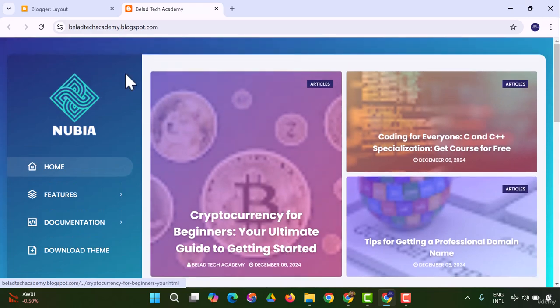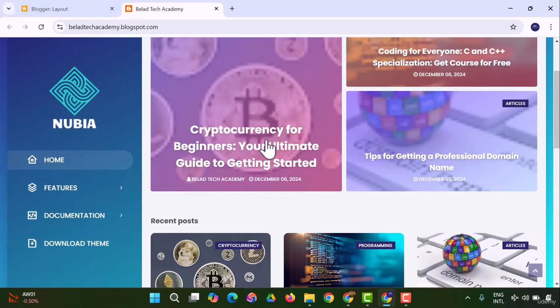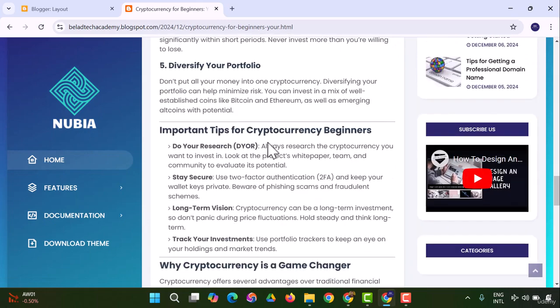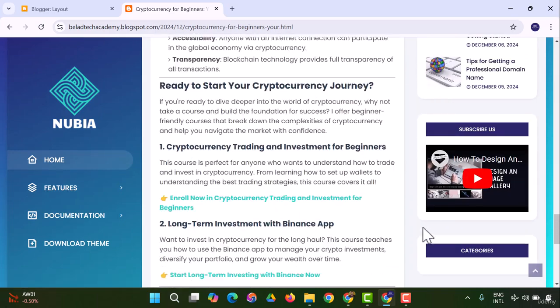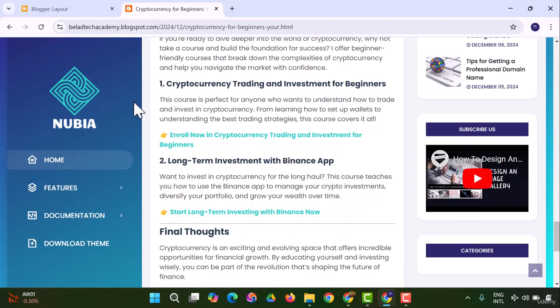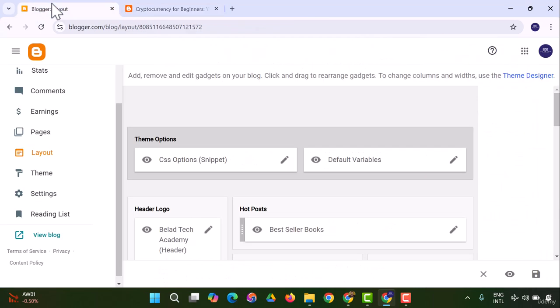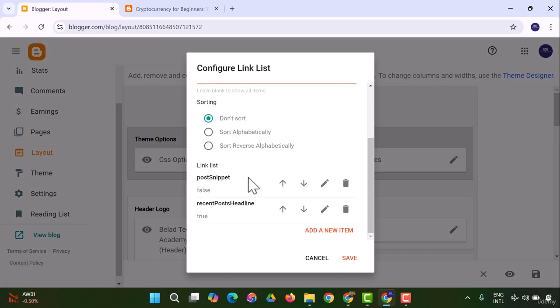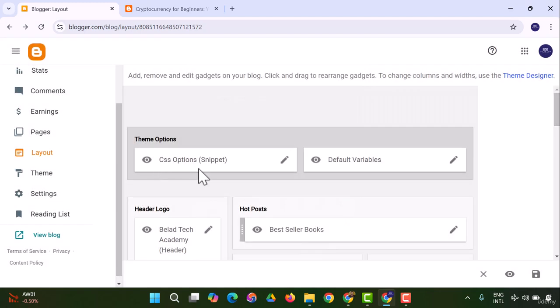So right now, the blog is not looking bad itself. You could just easily go in and read whatever posts I've created, and it's looking all great. Look at the sidebars and everything. But let's leave it at this. So coming back to the layout, let's work with the CSS options first. When you check this, it says the simplest things, like we could see post snippets, recent post headline, true. So just leave these custom CSS options, and come to default variables.